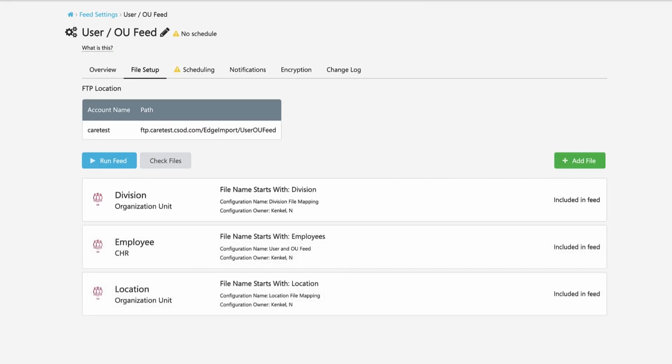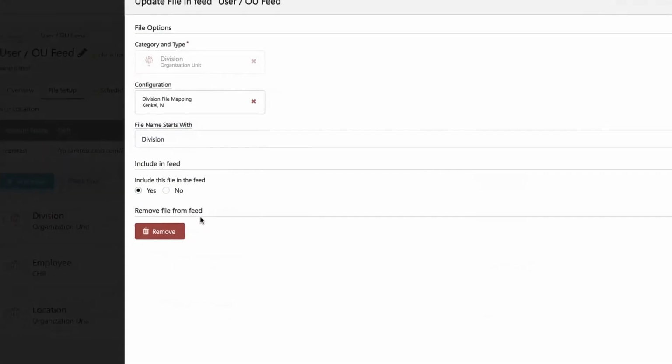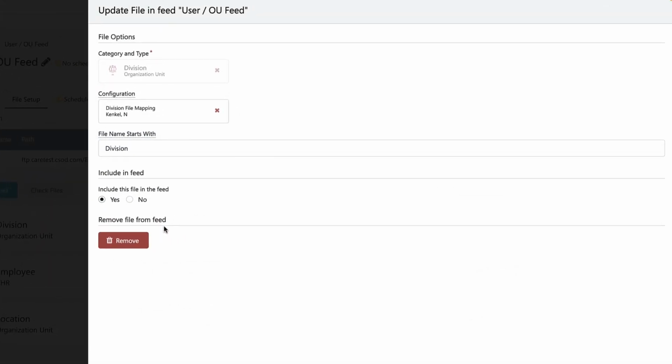Multiple files can be added to a feed. For example, add multiple user and organizational unit files so they all process at the same time. The Check File button validates that the files are present on the FTP and displays a green check if present or red X if files are missing. Use the Run Feed button to manually trigger the feed and process the files from FTP. Select the added files to make edits or remove the file from the feed.